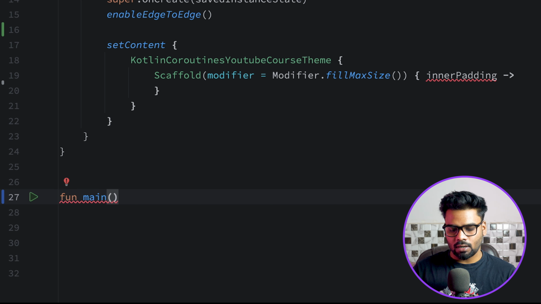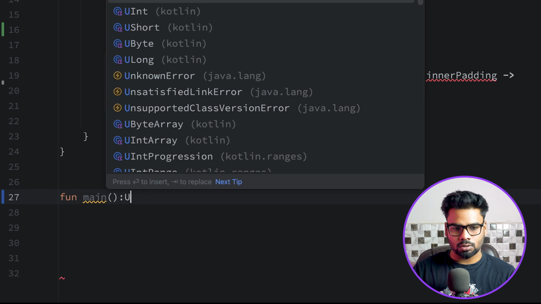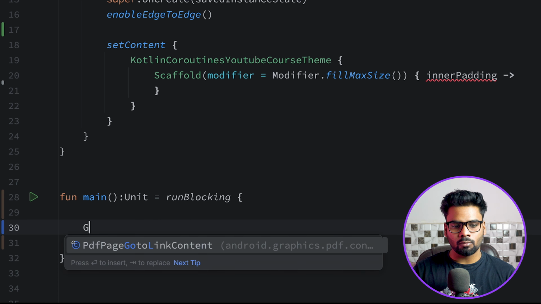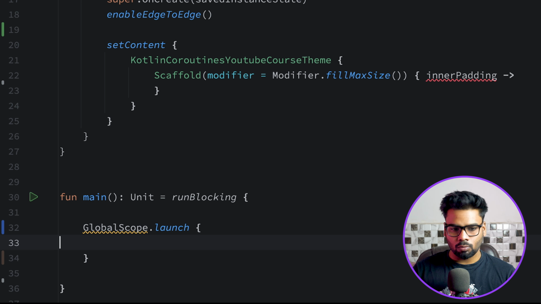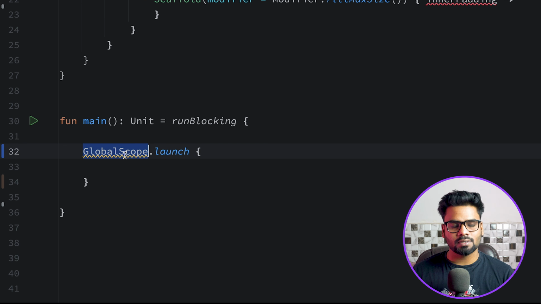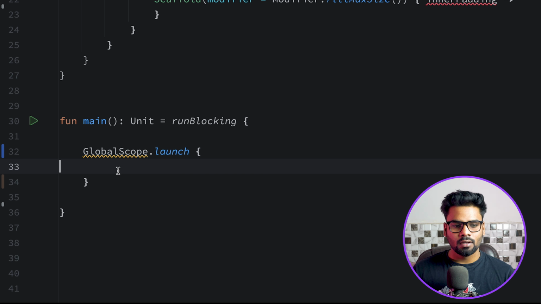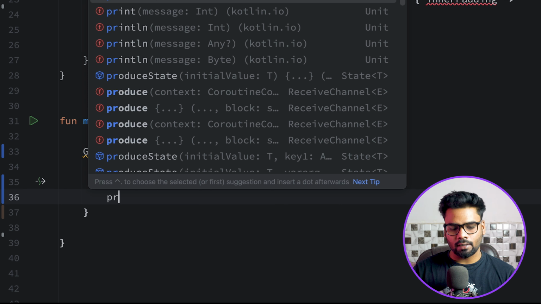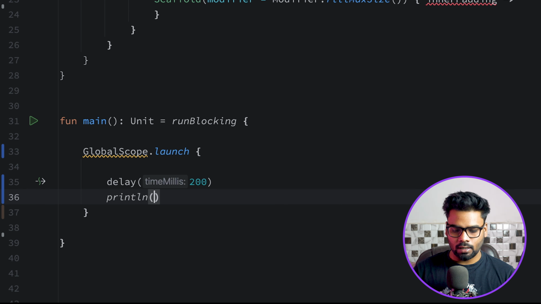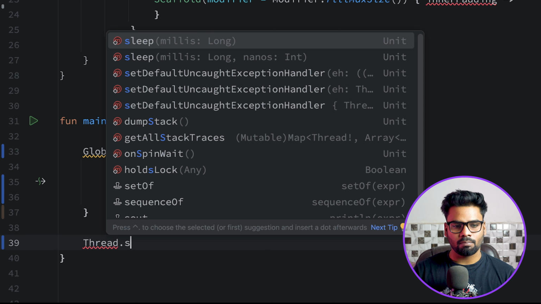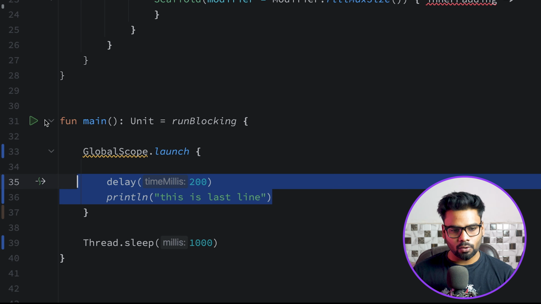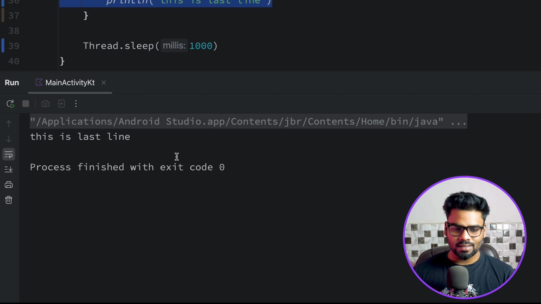So we have here the main function, and in this main function I'm going to use return type Unit, runBlocking, and in this runBlocking I'm using GlobalScope.launch. The lifecycle of your global scope is tied to your application lifecycle. In this global scope I just want to produce a delay of 200 milliseconds, and just after this I'm using println. This is the last line, and at the end I'm going to sleep my thread for 1 second in order to complete this execution. So execute it. Here you can see this is the last line.